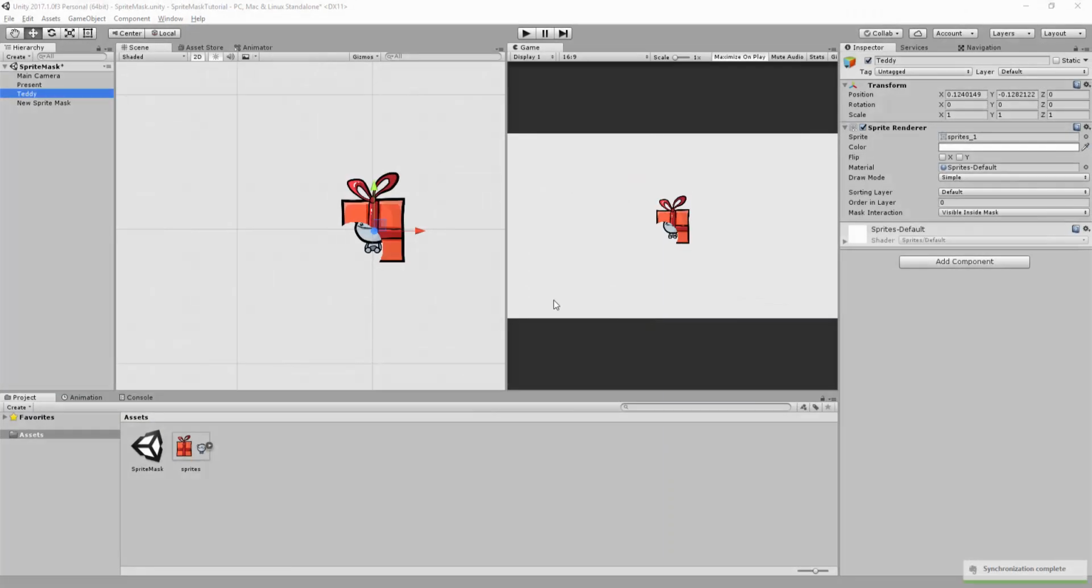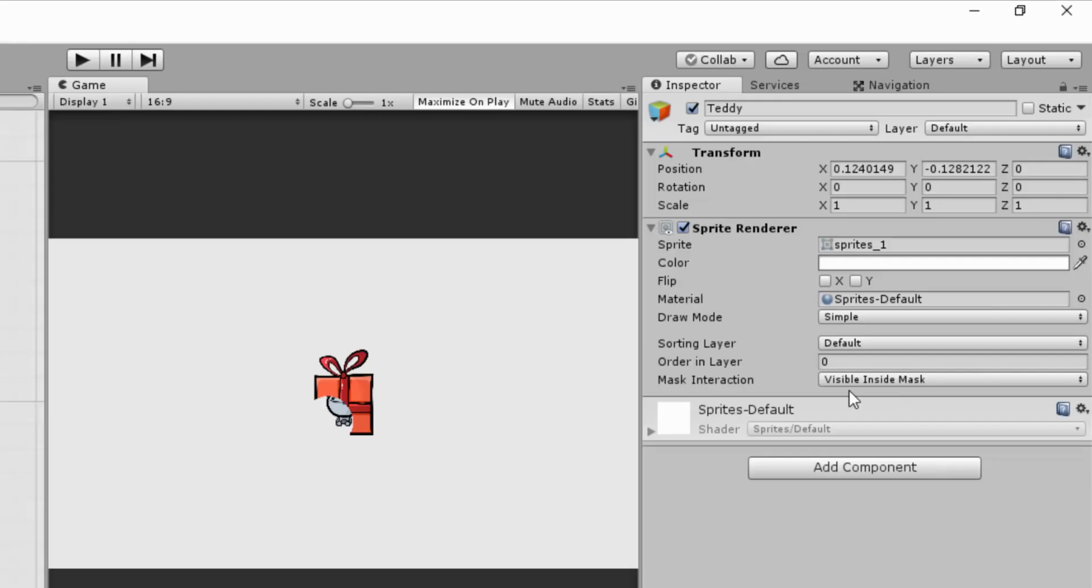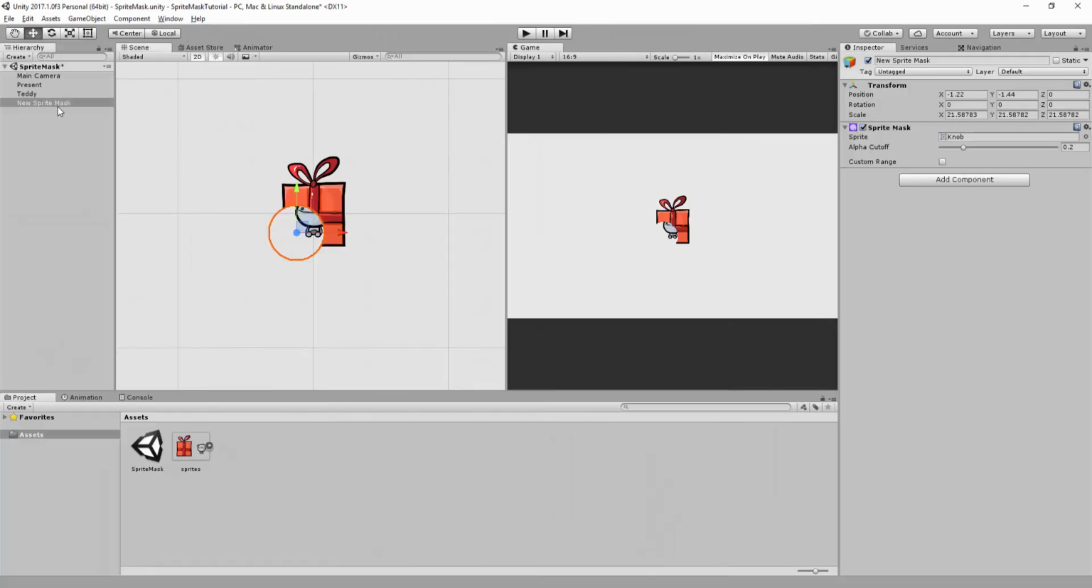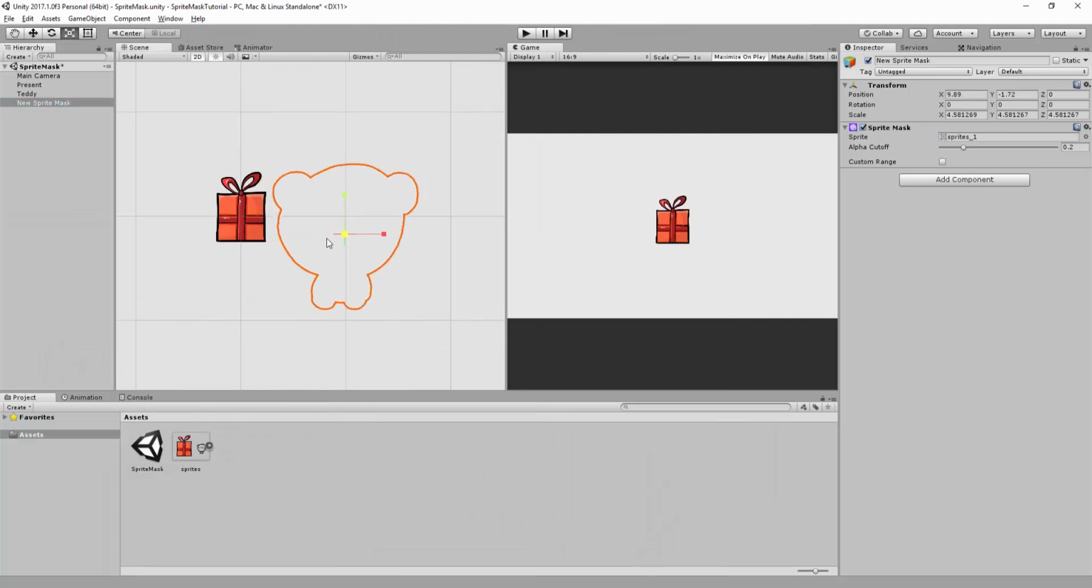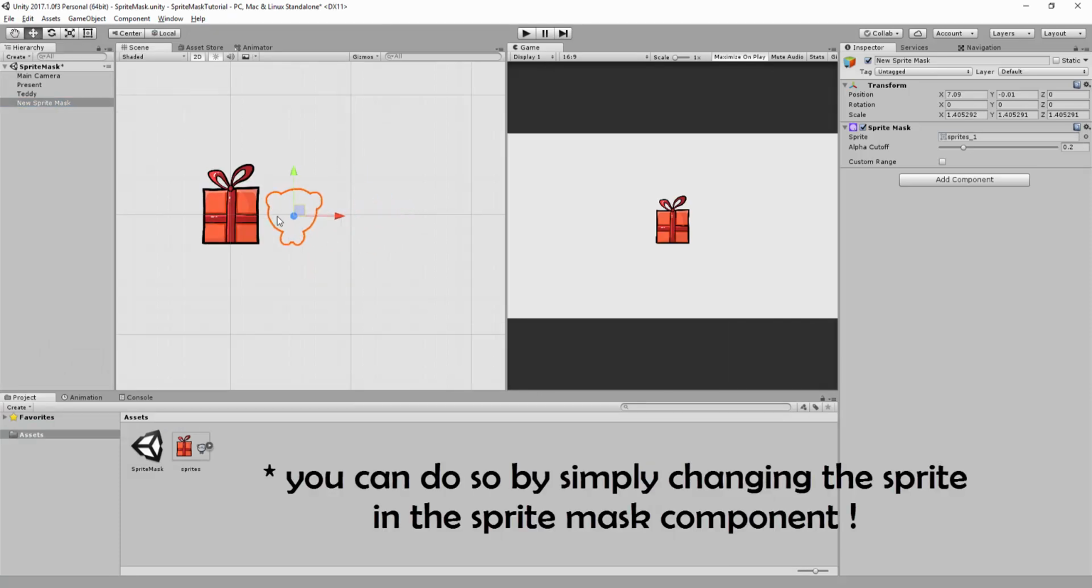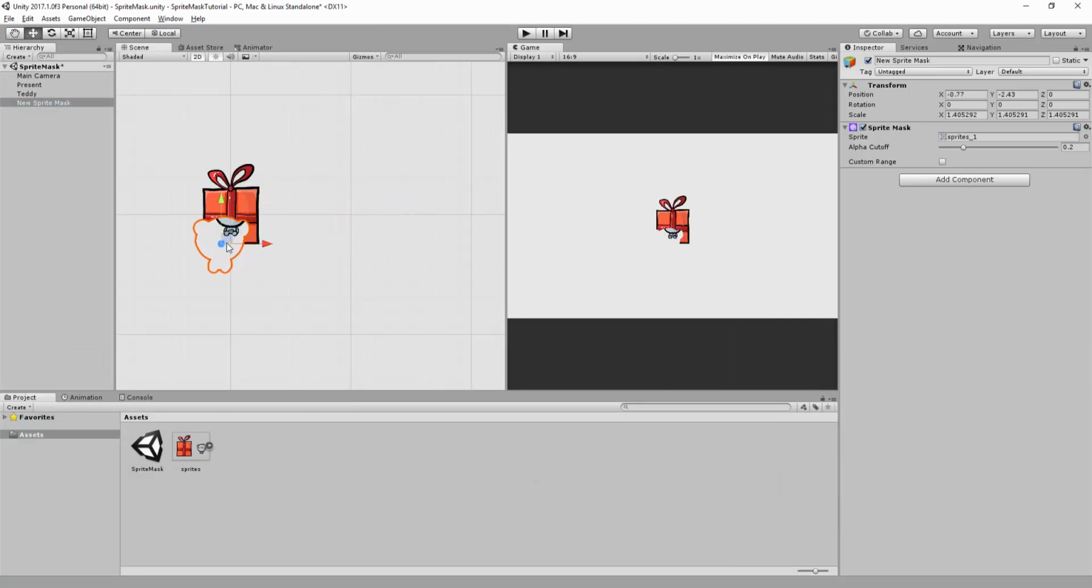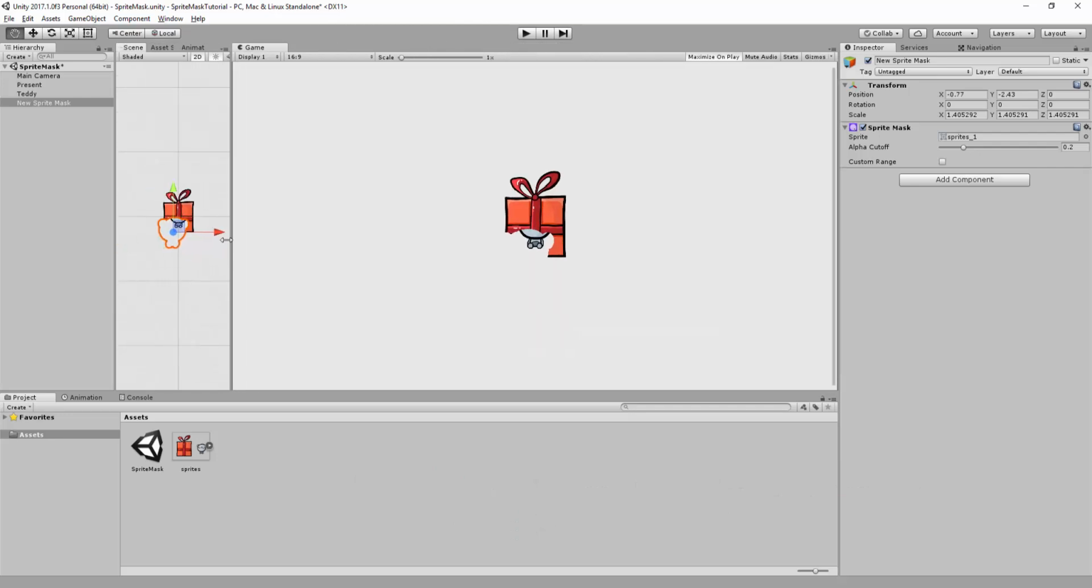This may seem obvious, but I just want to point out that if you don't want your sprite mask affecting your sprite in any way, just set the sprite renderer's mask interaction to none. Of course, you can really get creative with this tool by changing the sprite mask shape, for example, or inserting this awesome Unity feature in one of your games.